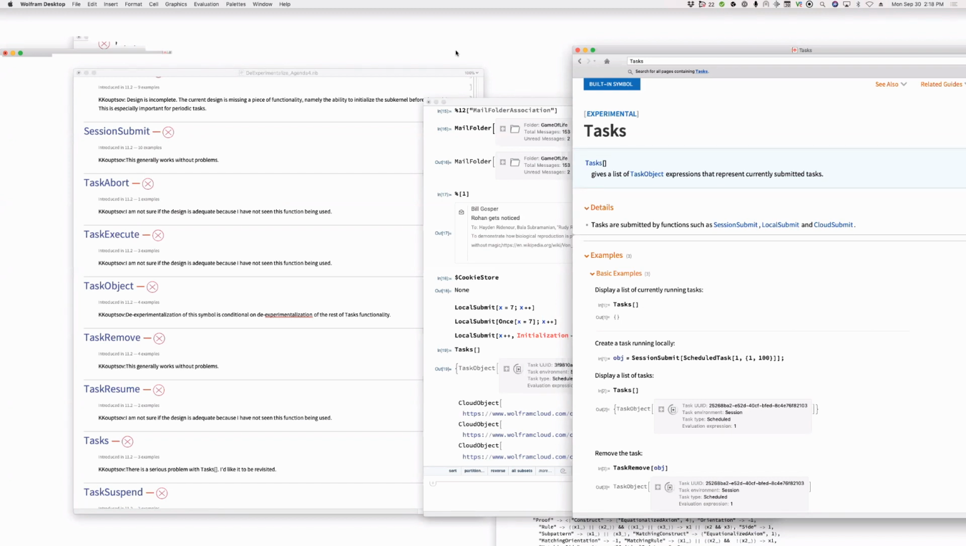Yeah, by the way, someone on our live stream is asking, why would you not use local submit instead of session submit if you want to reference a temporary variable? Because session submit and local submit run on different kernels. Right, so local submit is a separate session kernel. Submit is using your session kernel. If you use local submit, then you have a reason to use local submit. Presumably, yeah, because you want it to run separately from your main kernel.